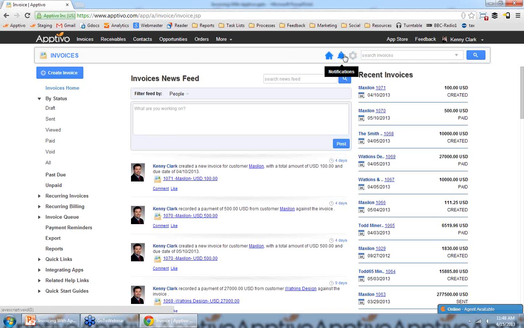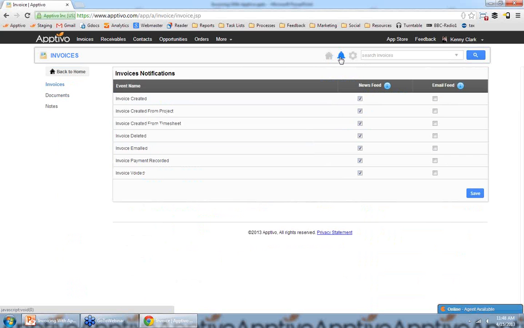One of them is notifications, which every user has access to. This is how you stay up to date with what's going on in Apptivo. So that newsfeed I showed you, by default, every event that can occur in the system, like an invoice getting deleted or getting sent out to a customer, will show up in the newsfeed. If there was an event that I did not want to see, I would have the option to uncheck the box, and that would never show me when an invoice is voided within my newsfeed.